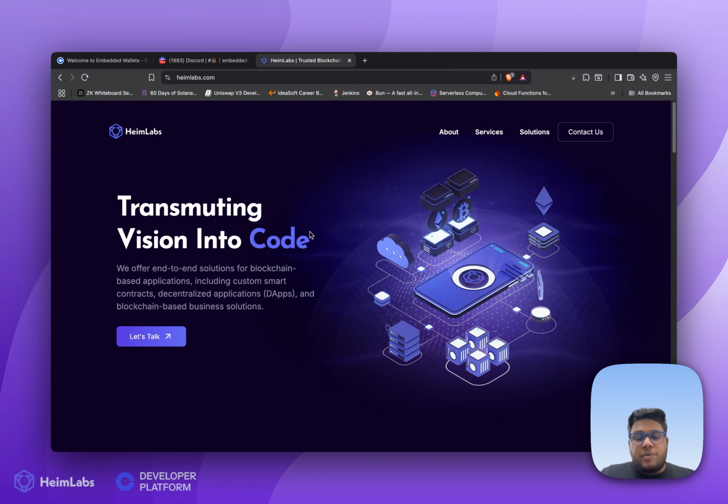From here, you can explore more advanced CDP features like server wallets for backend operations or base accounts, which leverages account abstraction for things like gasless transactions with a paymaster.